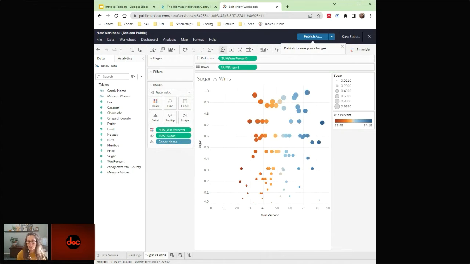And then the last thing that we're going to do is add a trend line, because it appears at first glance that as sugar goes up, so does the win percent, but I'd like to know if that's actually real. So let's see if we can add a trend line. Over here on the far left, just to the right of data, you'll see a tab that says analytics. If you click that analytics tab, so many new options turn up for you. We're going to come down here to the model area, and we're going to choose the trend line.